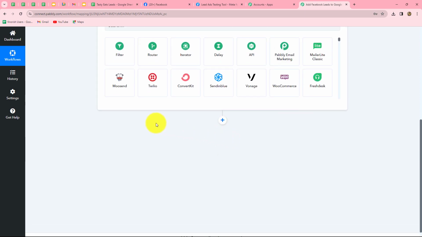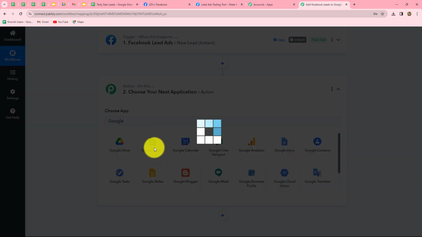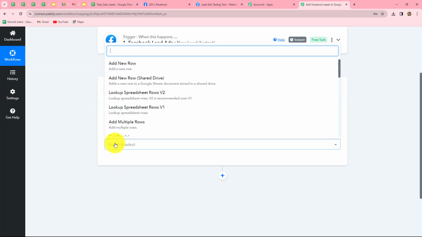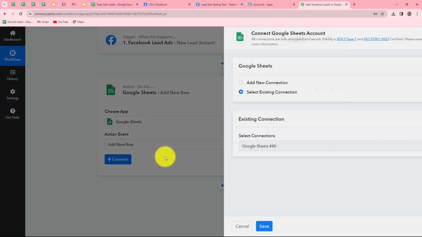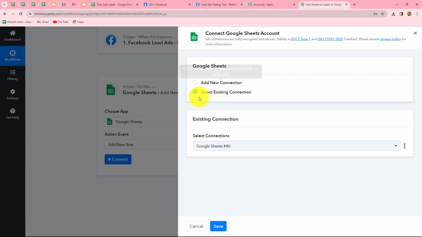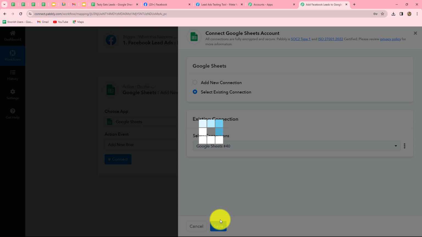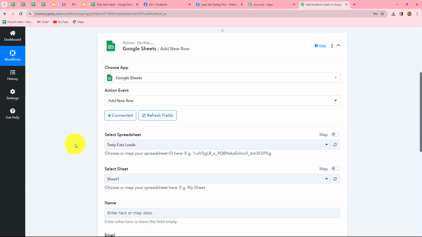In the action application, we will select Google Sheets. And now we will select the action event. So our action event will be add new row. Let's click on connect. From the given options, here I'm going to select existing connection only, as I've already built the connection with my Google Sheets. If you want to create a new connection, then you need to click on this add new connection button. Okay. So let's click on save. As we have done that, we can find that Google Sheets is now connected with Pabbly Connect.